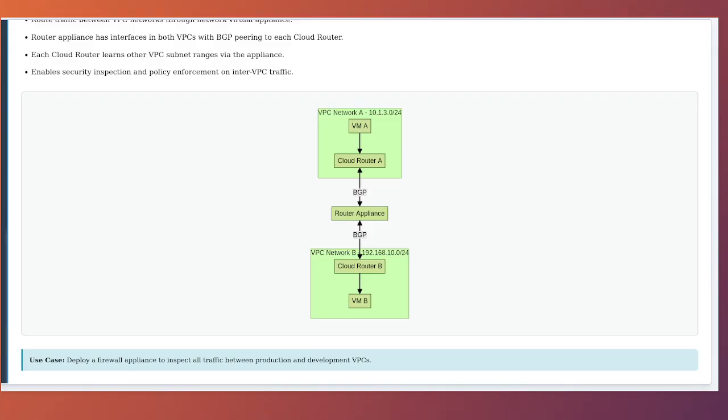Through these sessions, it learns about the 192.168.10.0/24 subnet from VPC Network B and installs that route. Cloud Router B performs the same function in VPC Network B, learning about the 10.1.3.0/24 subnet from VPC Network A.